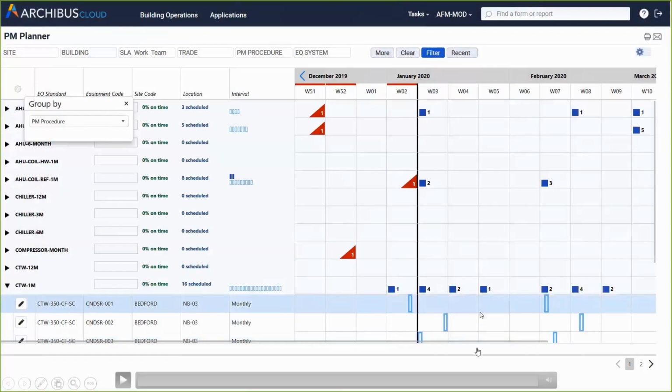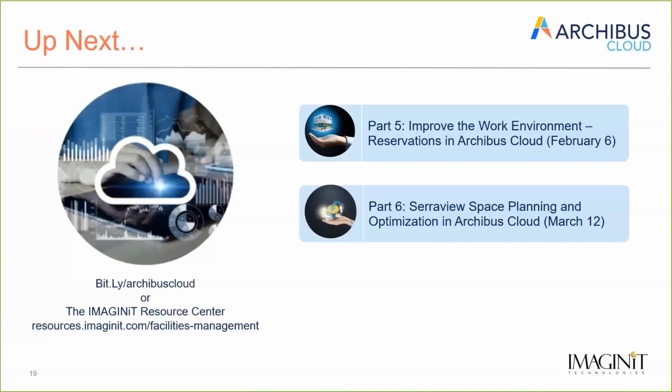So that takes us to the end of the session. It was pretty quick and pretty straightforward. So Peter, I'm going to let you jump back in here and take us to close.